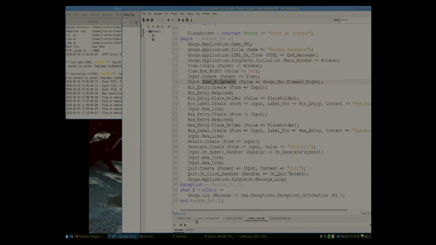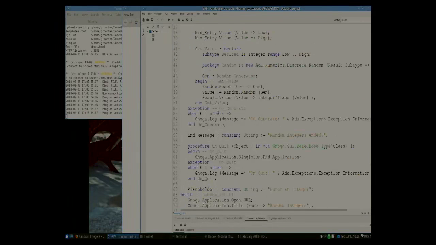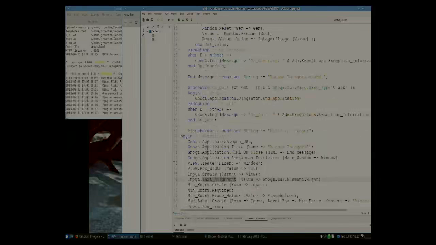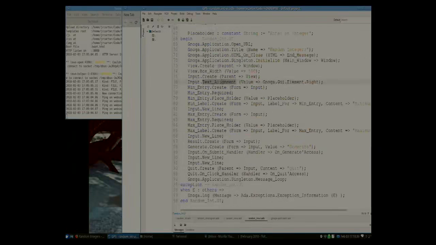In fact, inside Gnoga, as I understand it, every time you do an action and it gets sent to your program from the browser, Gnoga creates a task to handle that event. So this is the thing. The onQuit simply ends the application, which causes this to return.